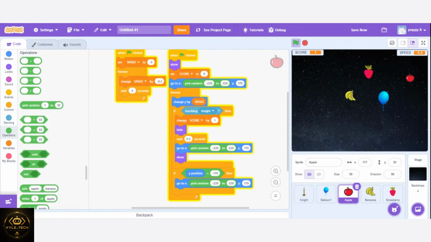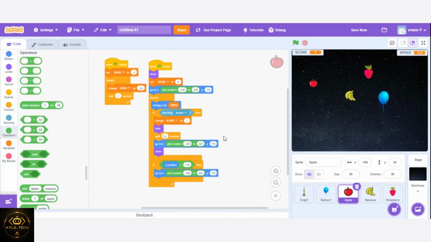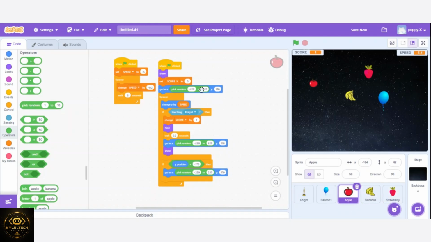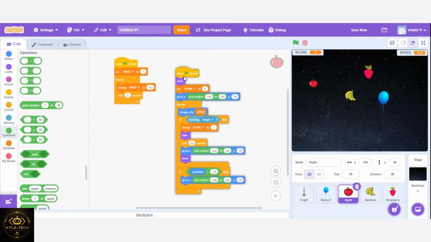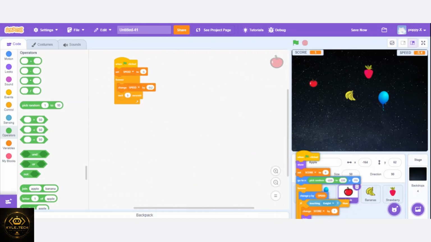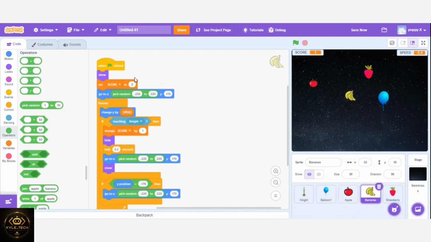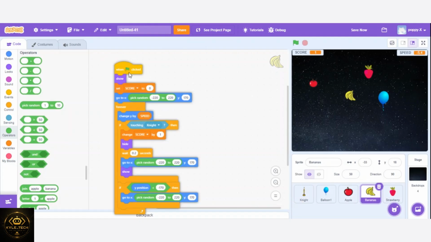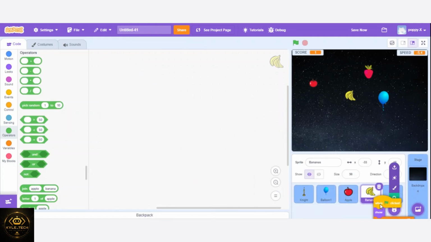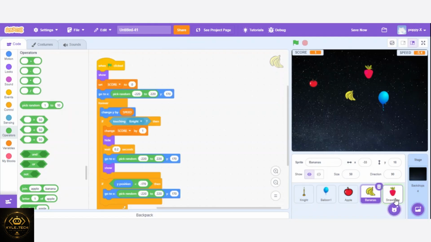Now the last thing is that we need all these blocks to be the same for all the fruits that are there. So you just grab it like that and you move it to banana or the other fruits, and now banana has those blocks, you don't have to do it again. Then you do the same for the strawberry, you grab it and you move it to the strawberry, they will share the same codes like that. Now the strawberry, apple, and banana have it.